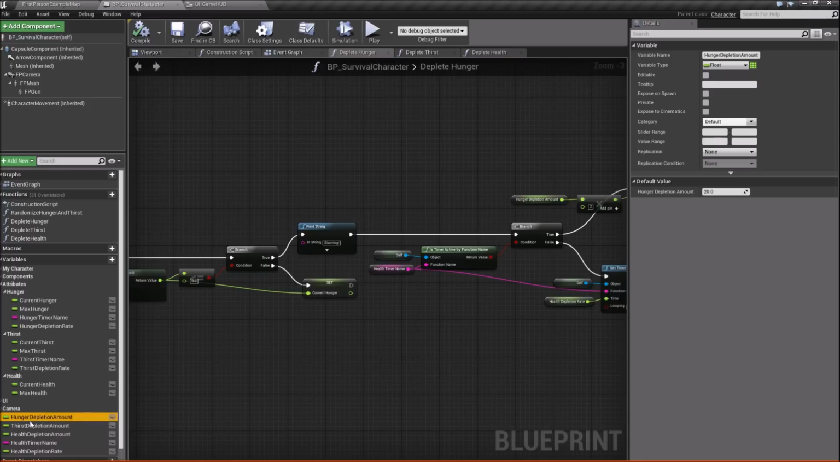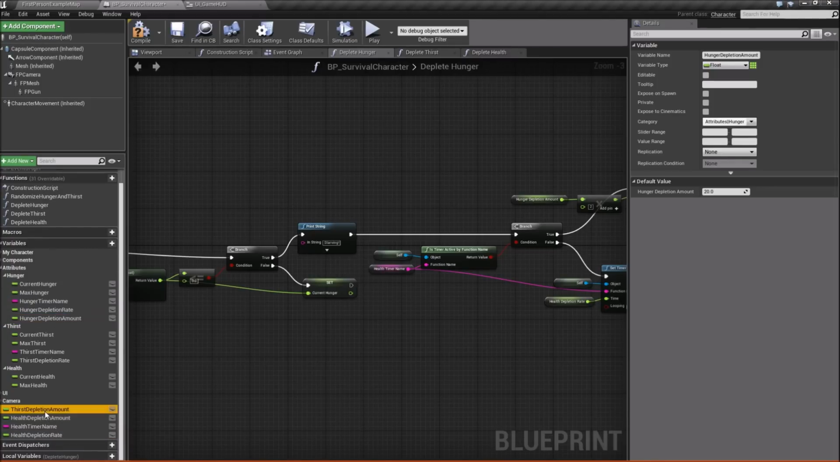And yeah, so last thing, we'll just move these variables where they belong. So hunger goes to hunger. Thirst goes to thirst. Health goes to health.